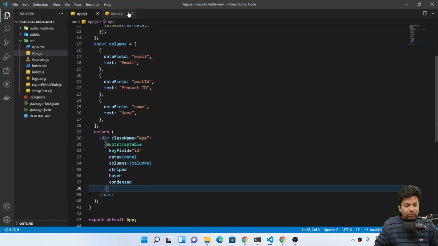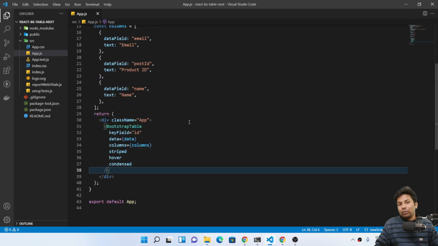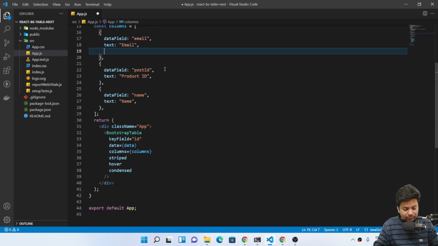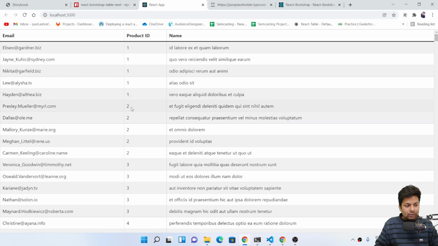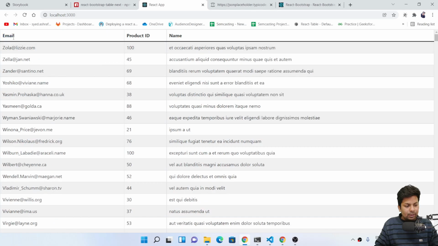Now we'll move forward, guys. Now comes the sorting. Sorting is really easy. You just say email sort true. I just want the sorting. So email, there is a sorting. If I just reload, see, you got the sorting.